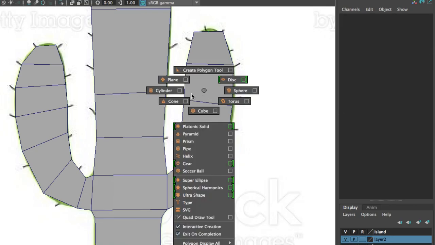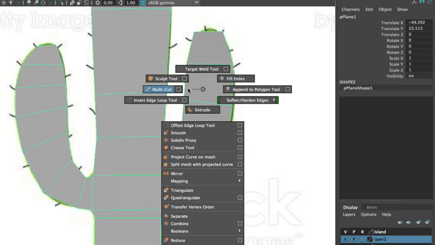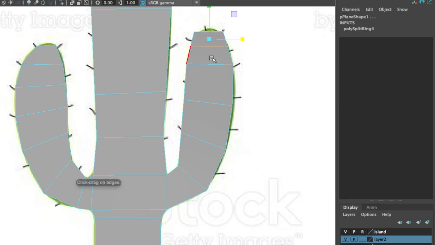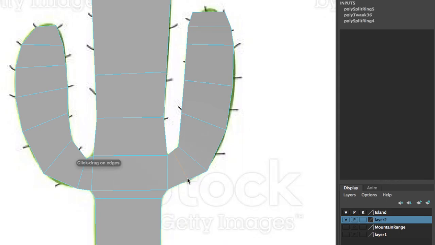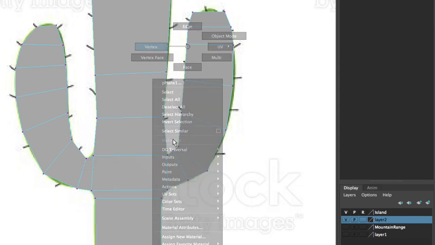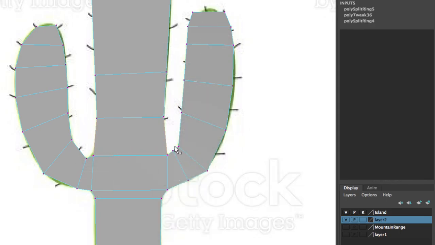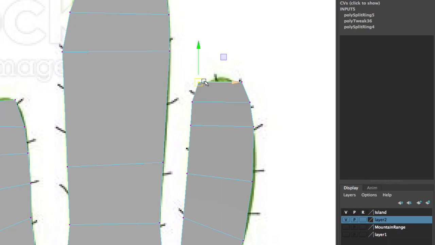Alright, and I can delete the curve now. I'll probably add another Insert Edge Loop tool to the top, press R to scale it wide. Another one down here, go to the vertex, and voila. I'm happy with this. It's not perfect. Kind of make the top part a little more round.